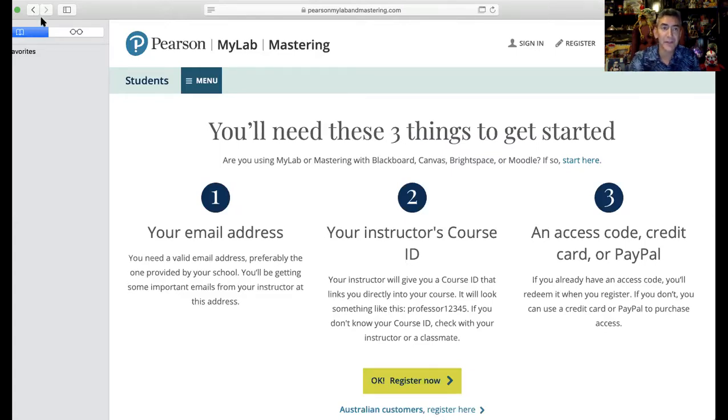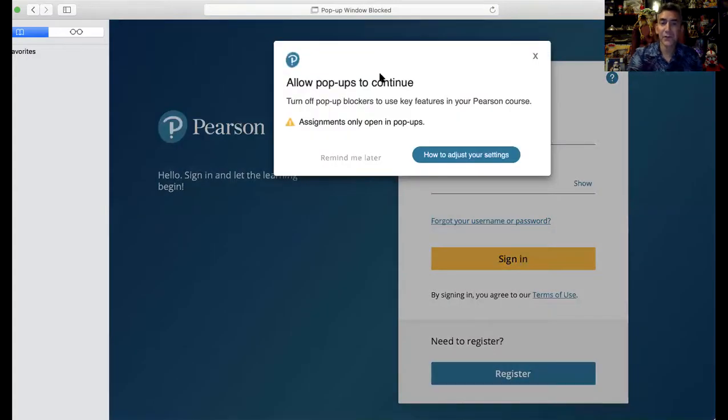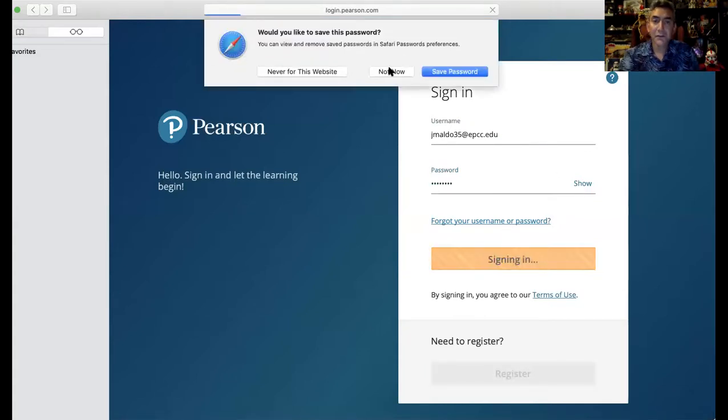So I'm going to backtrack from here. Once you register, you'll go in through the sign in tab. It should look something like that. It wants me to turn on pop-ups. I'll do that later, I guess. It's not going to let me use all the options, but we'll do it just for now, quick and easy here. Let's see. Okay.